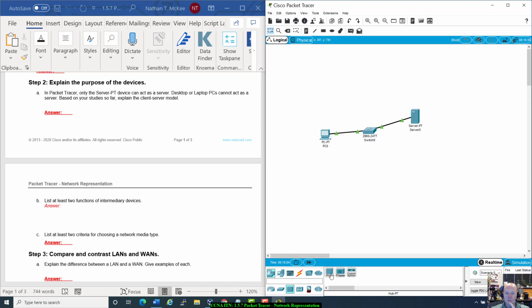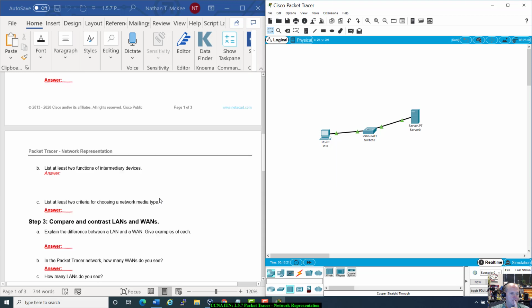A hub pretty much looks like a switch, but all it would do is amplify the signal if you're too far a distance away from one PC to another PC or server. It would operate as a repeater. It would boost that signal and send it on. That's another thing it could do.